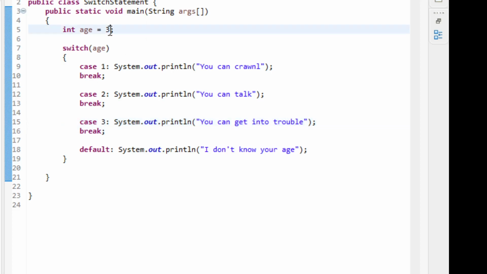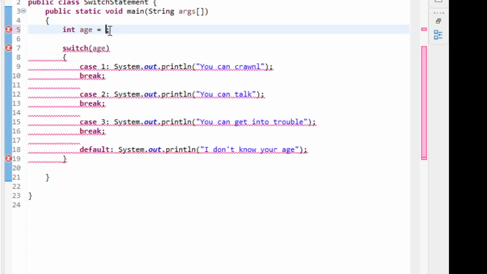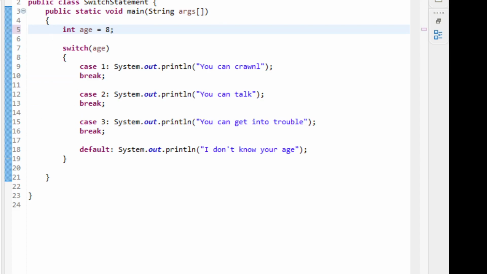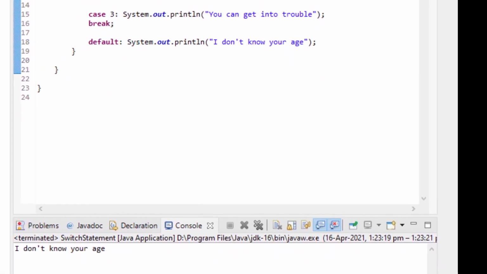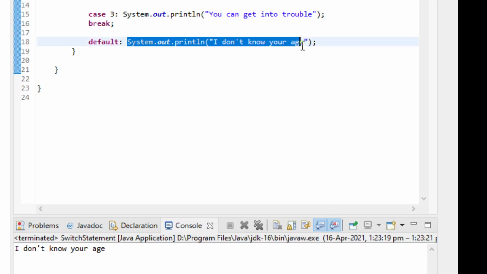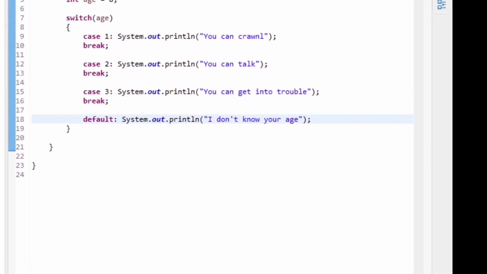Let me show you what happens if it goes to the default. Let's keep age 8 and run the code. So the output is "I don't know your age", which is our default. So play with it.